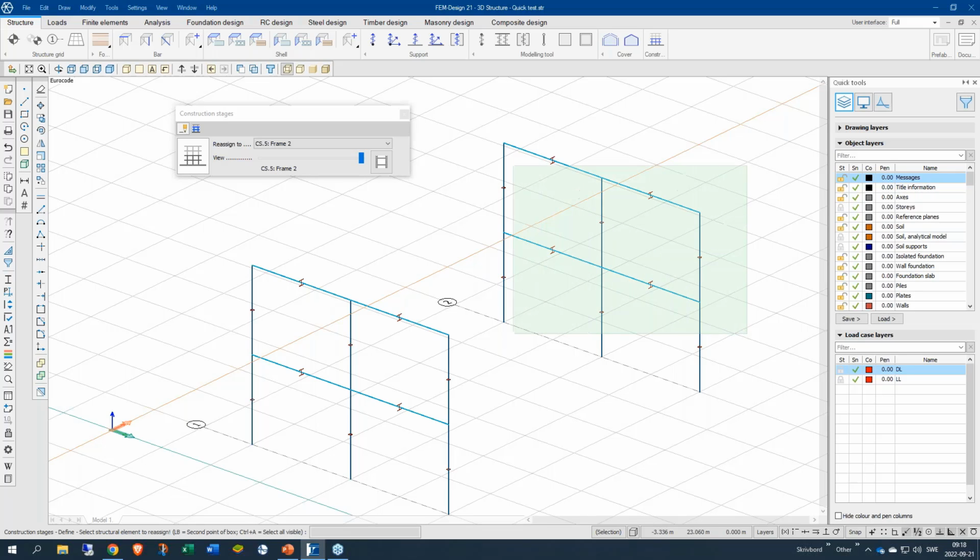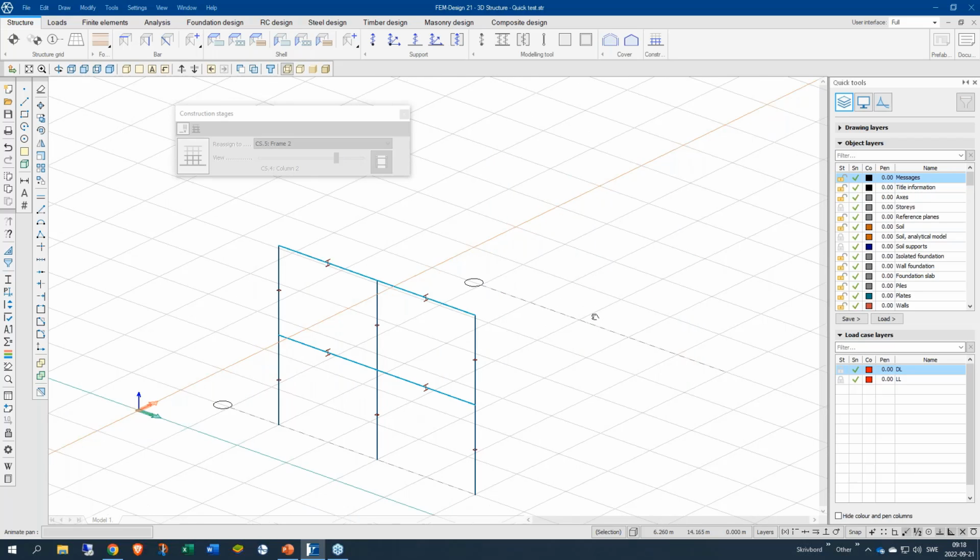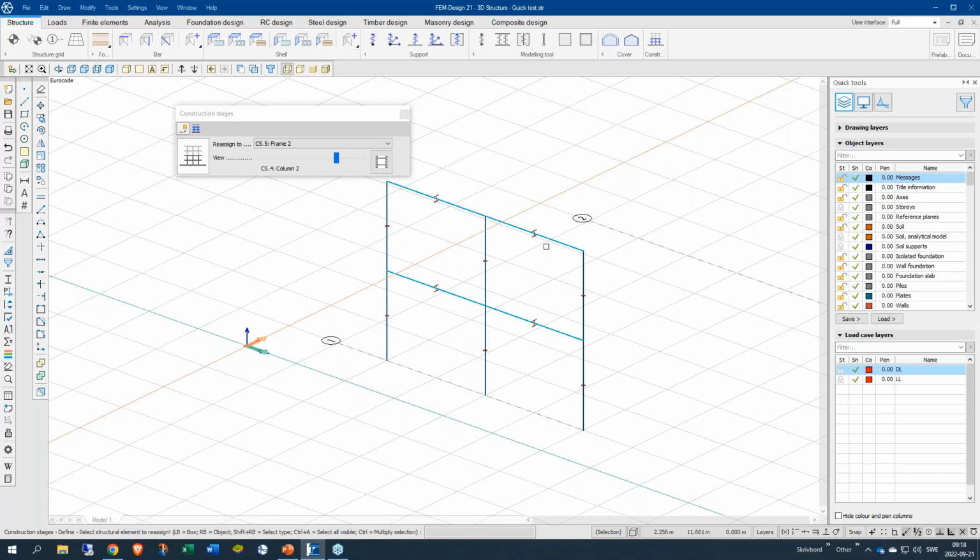and here I can box select them, and this means that when I now view the previous stage just before, then that will not be in the model, so I will only have the first one here. And for this part, I will now reassign the upper column. And if we go back one state, we can see that it is not placed.